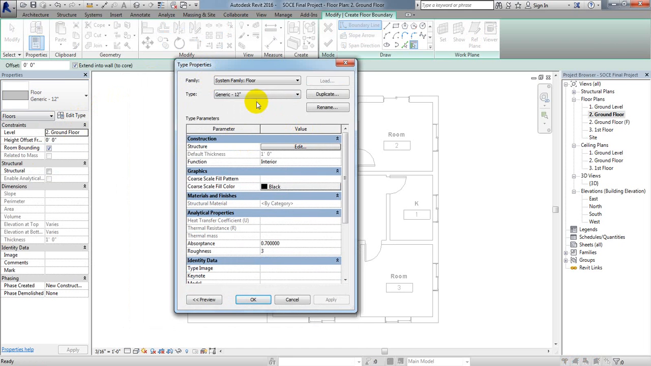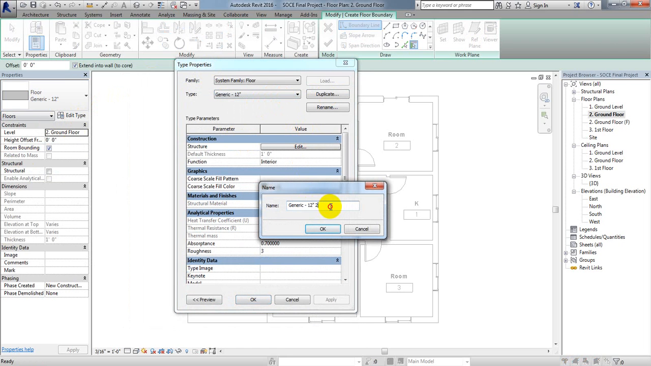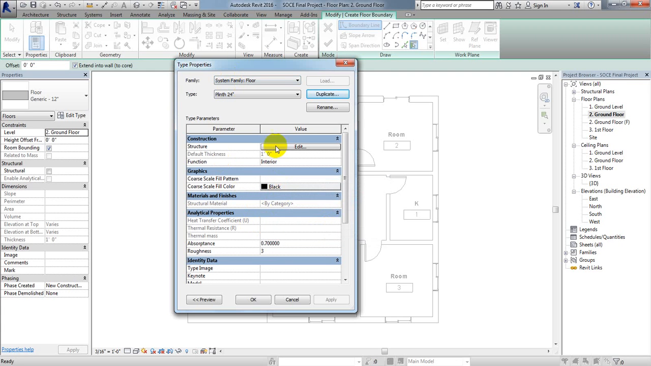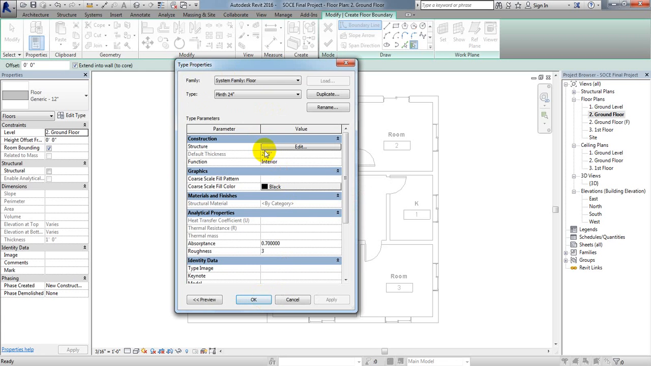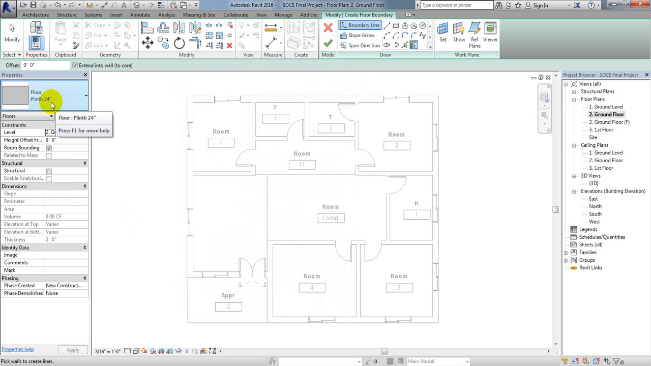From here I'll create a duplicate. The name will be plinth level, plinth 24. Okay, 24 inch I'll consider that. Also we have to click Edit here, and here I'll keep 2 feet. Then okay, this is 2 feet. What will be the level actually? Ground floor level. Where we'll create that? In ground floor level.